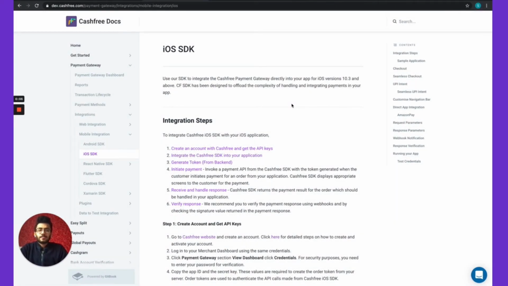Today we will be exploring how to integrate Cashfree's payment gateway into your iOS application with the help of Cashfree's iOS SDK. Cashfree's iOS SDK allows you to delegate the payment collection flow from your customers. It has been designed to minimize the complexity of integrating and handling payments in your iOS project. Here I have the iOS SDK documentation page open, which will guide us through the integration process.